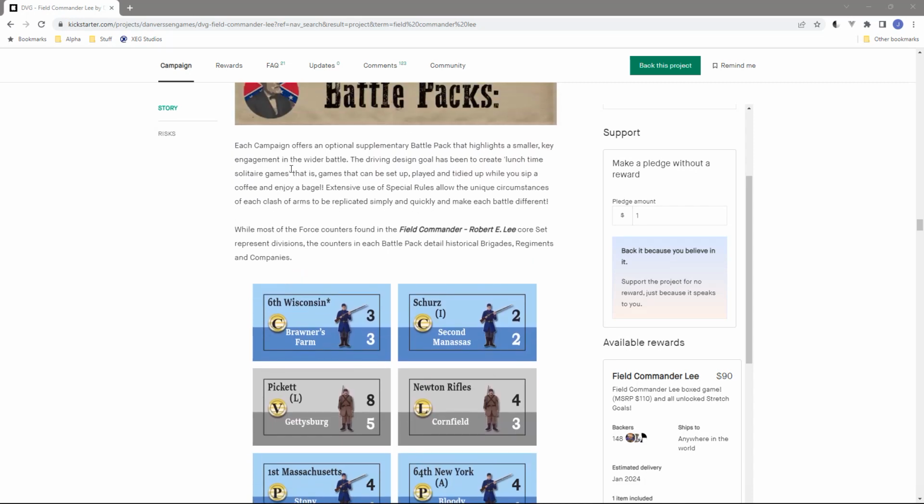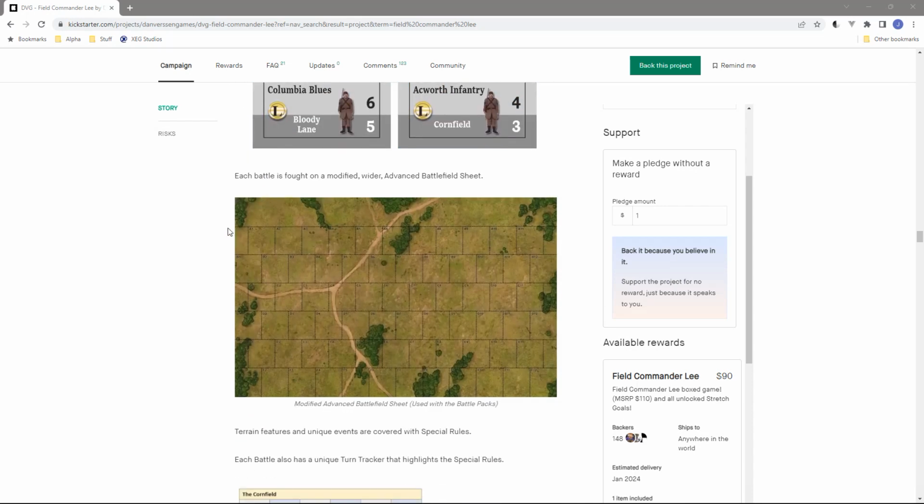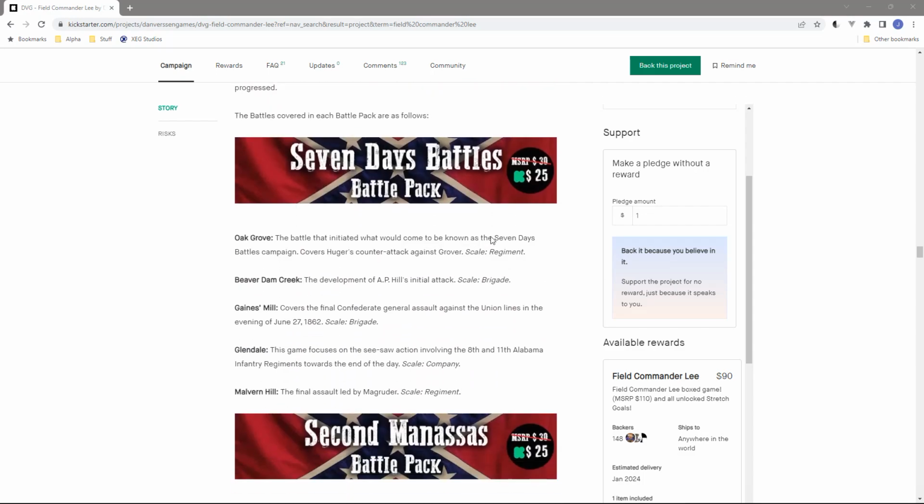You also get these battle packs. So this is what I was talking about that I found interesting. These are an add-on where you can play the battles. You get specific battles that you can play from each campaign as a separate thing, meant to be played as quick play games. And these are add-ons for the campaign.